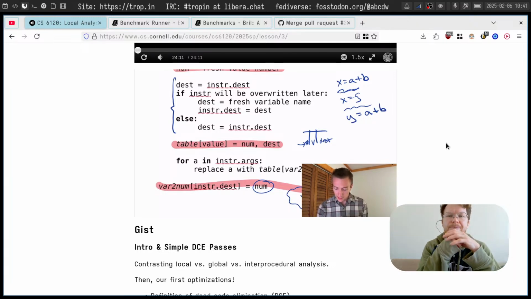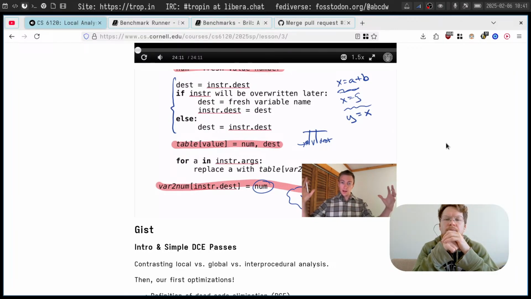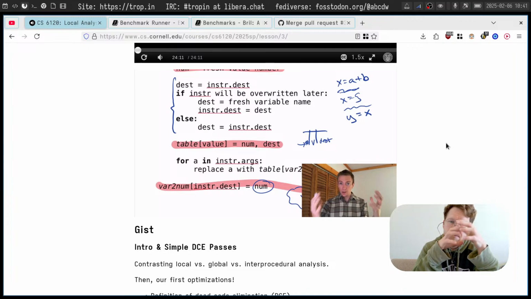If that's the case, then LVN will want to, in fact, it should be able to eliminate the redundancy in y and just reuse the computation we already have. However, this is obviously a problem because x doesn't hold that value anymore. Through the unfortunate conflation of values and variables, we don't have the original value that we thought we had. So doing this replacement would be unsafe.